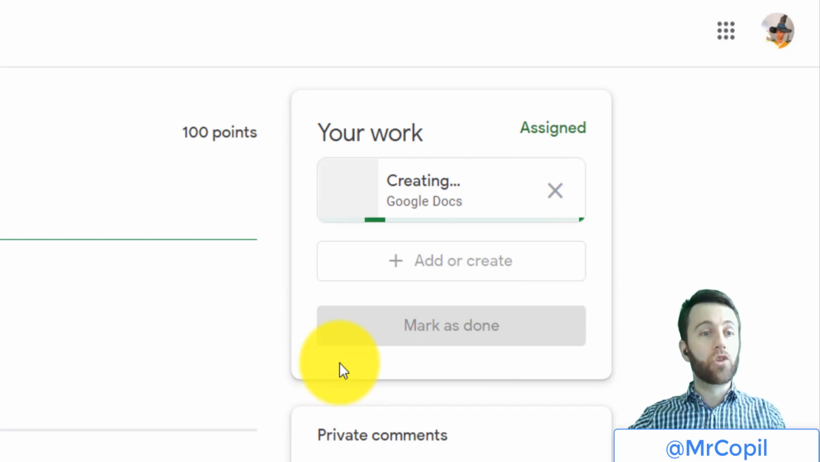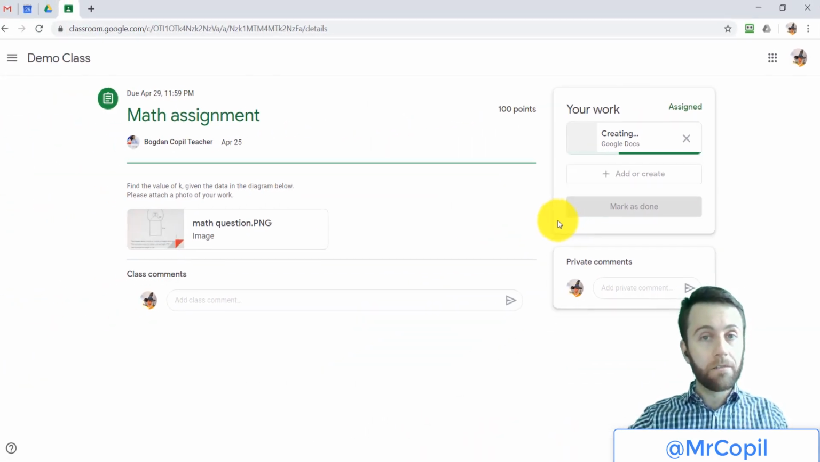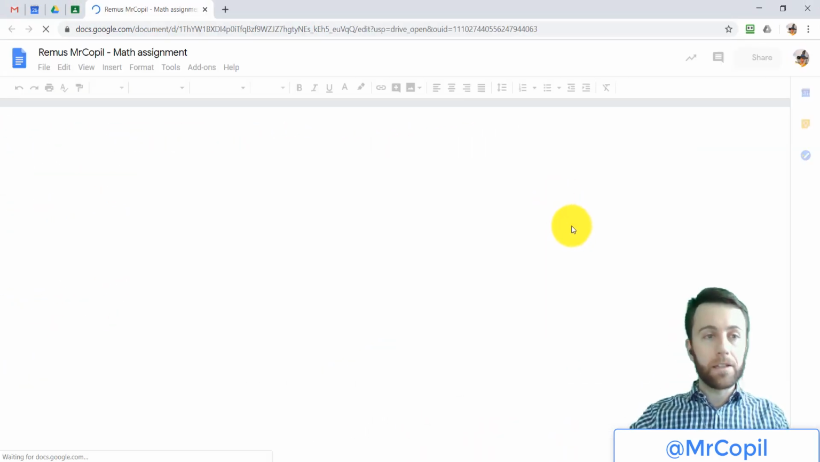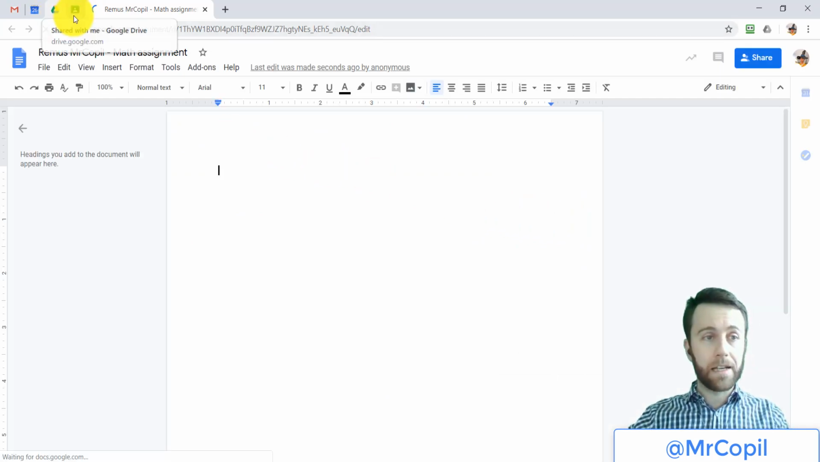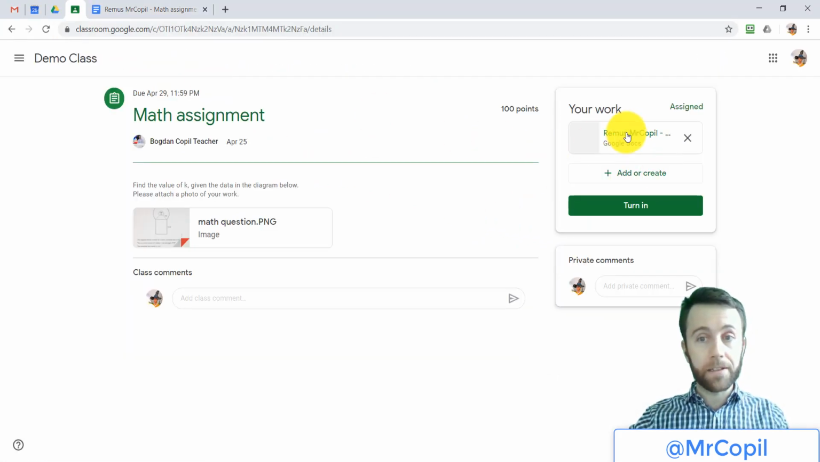Or the other option is, as I said, I could create a Google Doc, and then I could show my work in Google Doc, right? And then I could send this to my teacher. Once again, Classroom does the document handling for me. It created the document, and as you see, it already attached it. And also you'll notice that the button changed from mark as done to turn in. Why? Because now I have a document that I can turn in to my teacher.